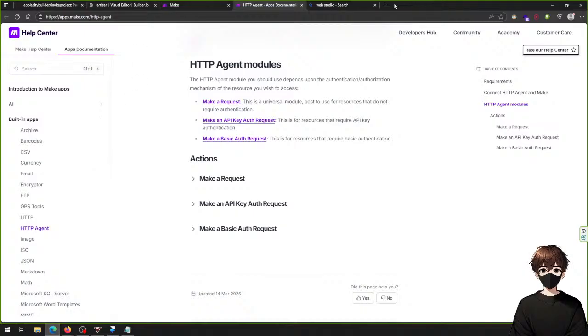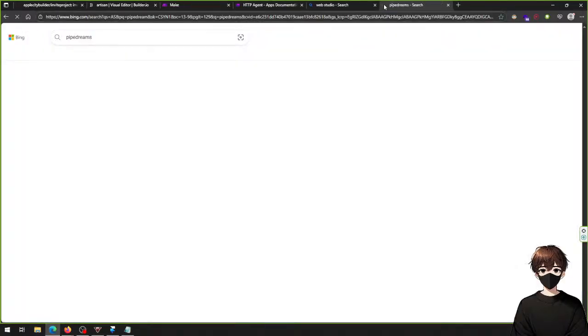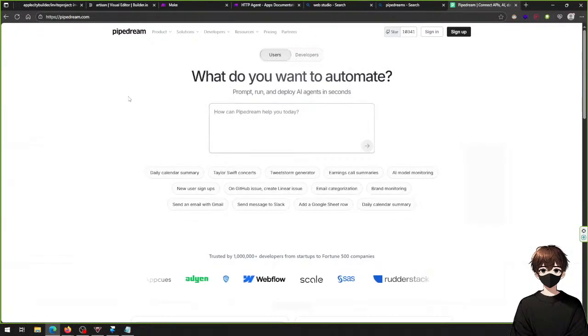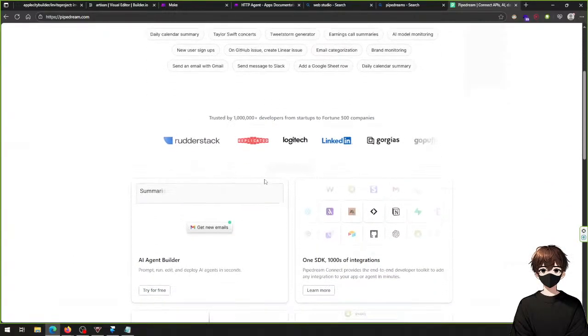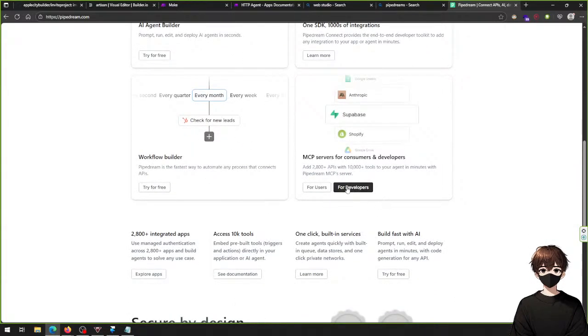Okay, so that's possible. So let's see, yeah, let's check it out, right? If we have another alternative that is free and make.com cannot even make an agent, that is concerning. Okay, so let's see, what is this? What do you want to automate? Okay, so it's daily calendar seminar, concerts, because it gives me a lot of automation. Summarize my emails in Notion, write summary. Okay, you can do all of this.